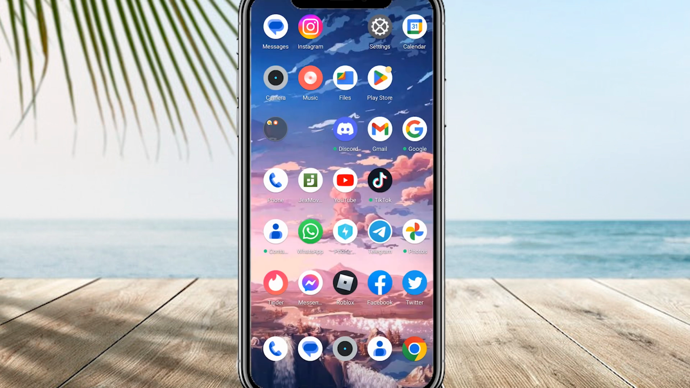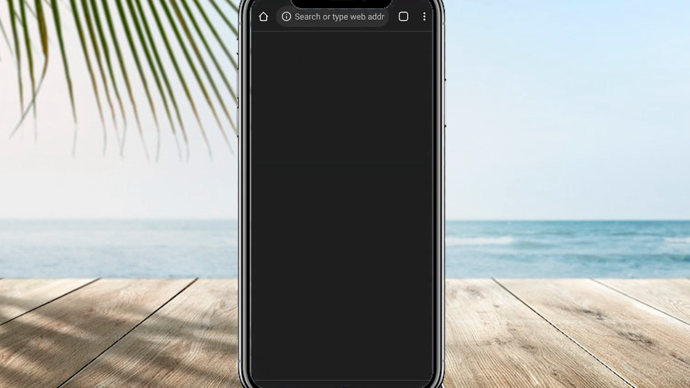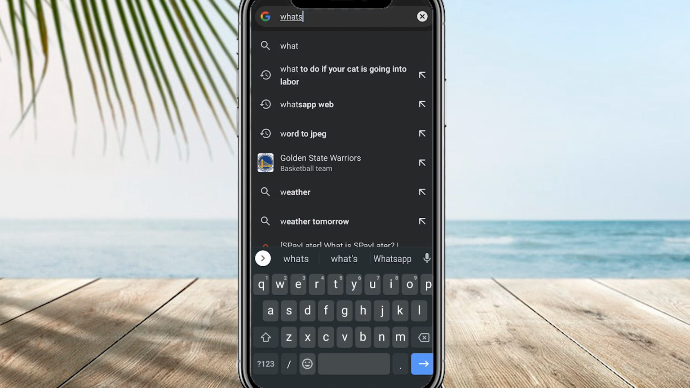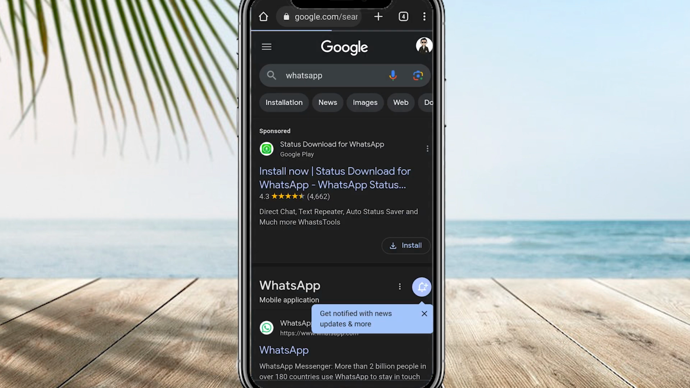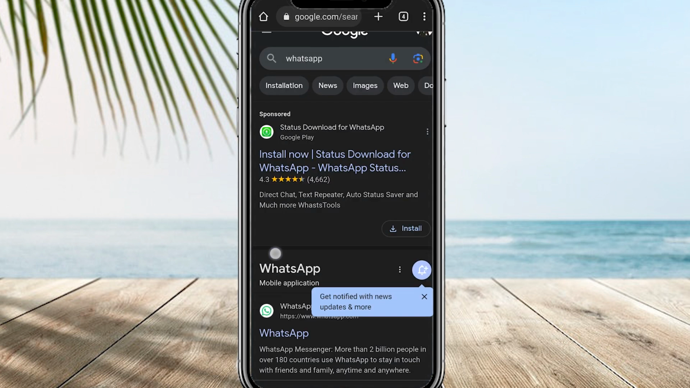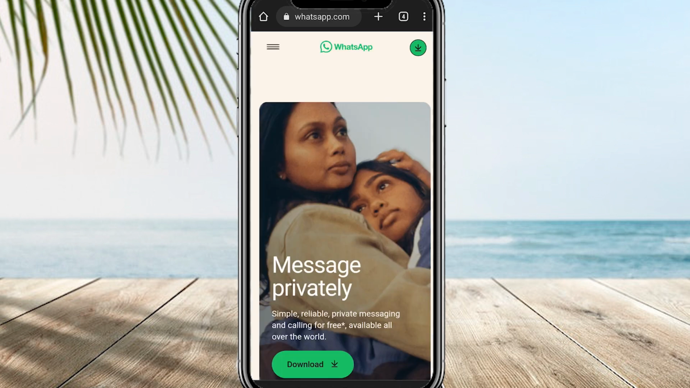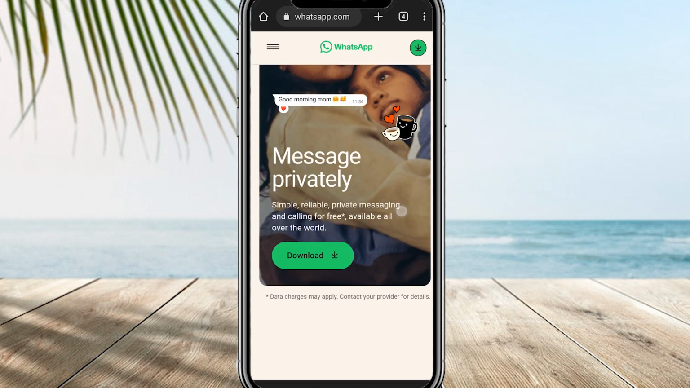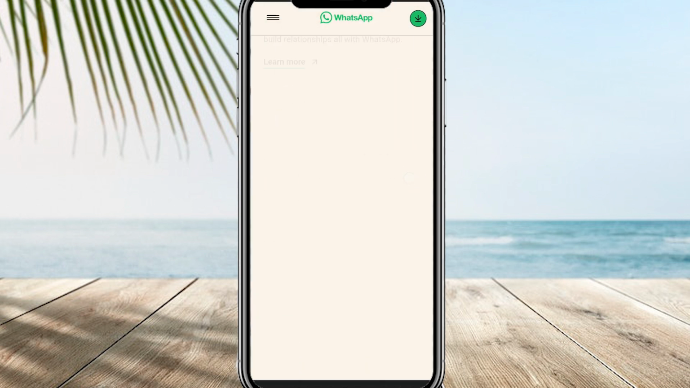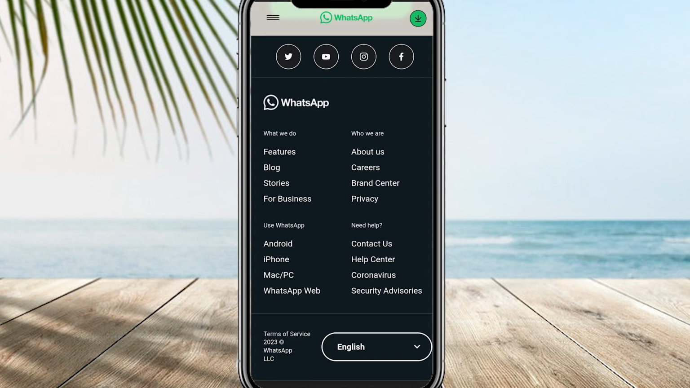WhatsApp. And to begin, launch your Chrome browser and enter WhatsApp into the search bar. Next, scroll down the search result and choose whatsapp.com. After clicking on whatsapp.com, you will be redirected to the WhatsApp page. Scroll all the way down to the bottom of the page. And there, you will find the Contact Us option.